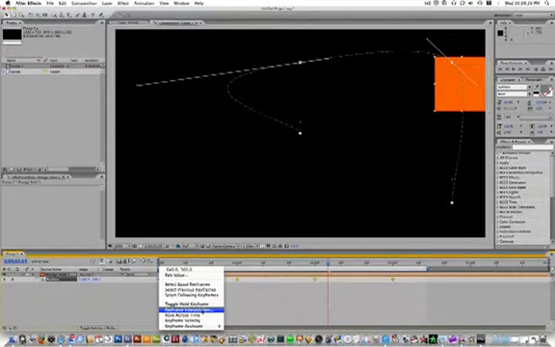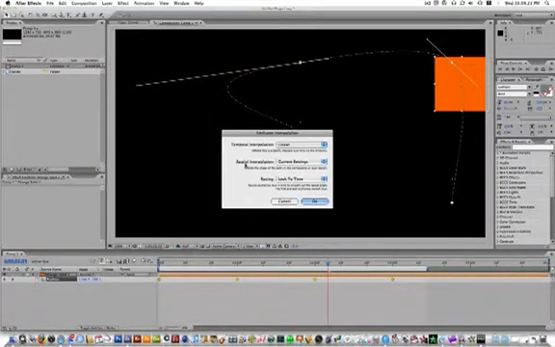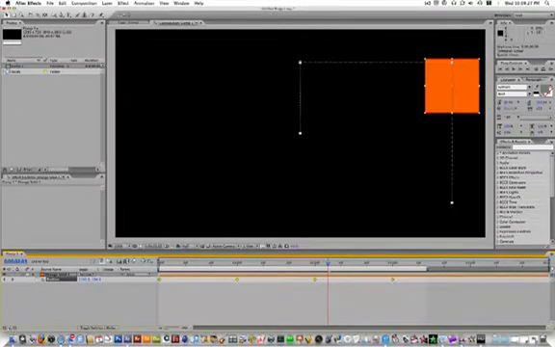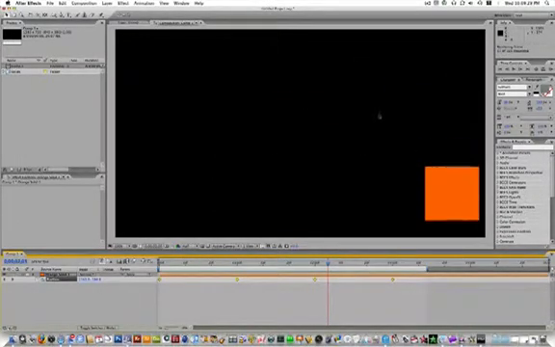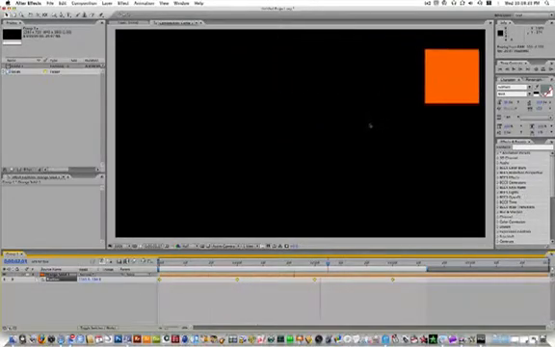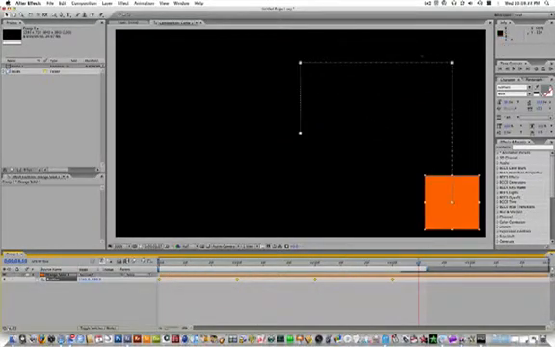Go to keyframe interpolation and set this spatial interpolation to linear. Hit OK, and now you can see we have our normal up, down, up, right, down keyframes here. So that's it. Now, how do we change a keyframe?